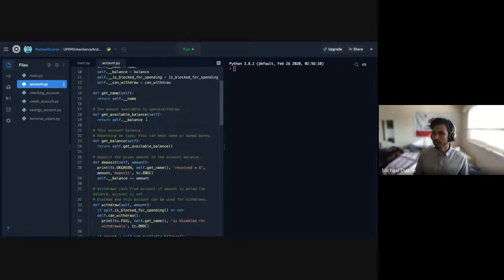So I'll just go really fast into this. Get available balance refers to the amount available for you to spend or withdraw, compared to get balance, which changes depending on the type of account you're in. For example, if you have a checking account, the balance is the money that you have and that you own. When you go to the credit card and you check your balance, it's pretty much the money that you owe. So if you spend $500 on your credit card, your balance is going to be $500. It's not the money that you have to spend, but it's the money that you owe.